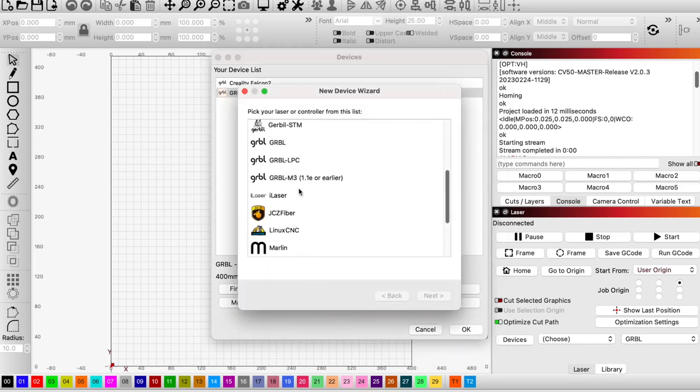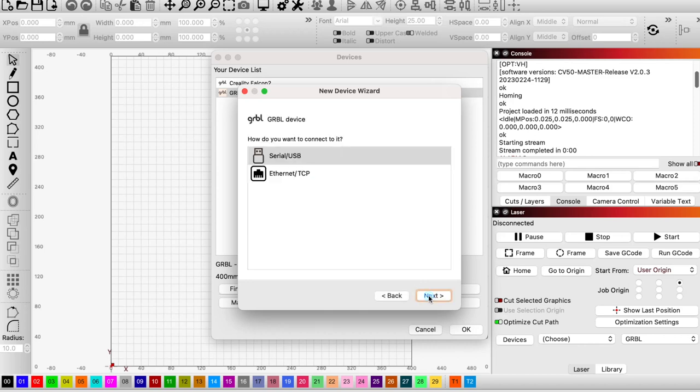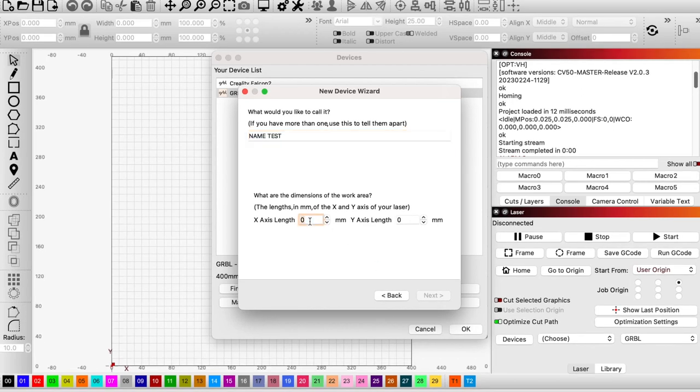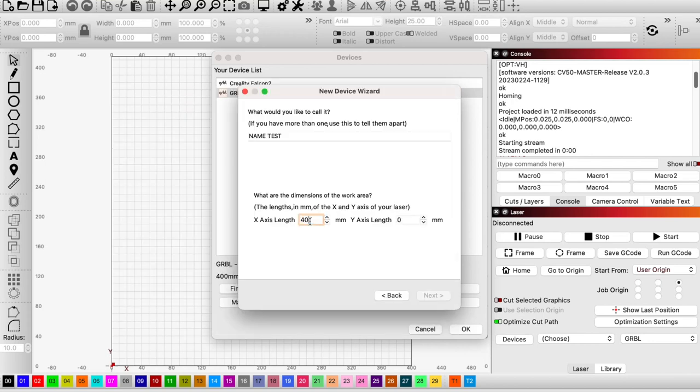You're gonna scroll down and select this one, which is a GRBL system in order to connect the USB serial. So you're gonna click on next, and then you're gonna select this one, serial USB. Next, you want to name it however you want. And next, I'm currently using the 400 millimeter by 415 from Creality, which is the Engraver Falcon 2, the 22 watts. So that would be 400 for me. Okay, so you want to make sure what's right for yours.